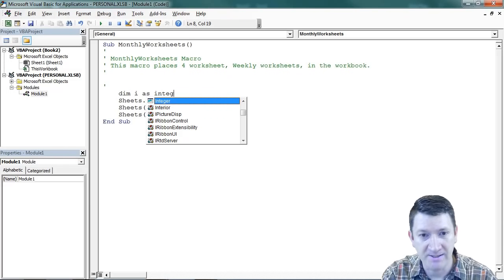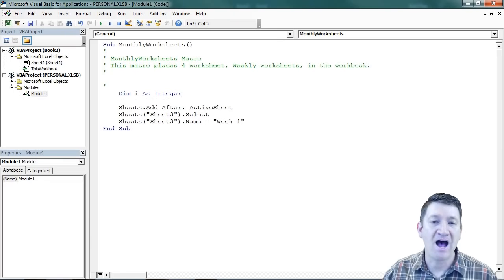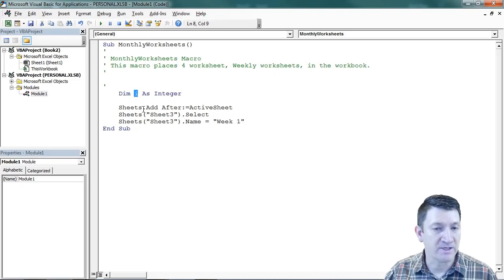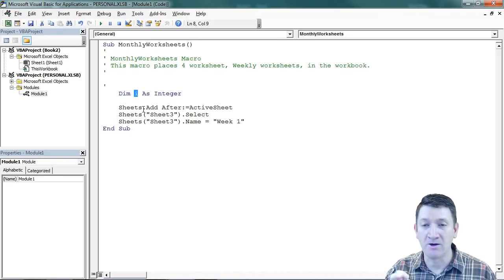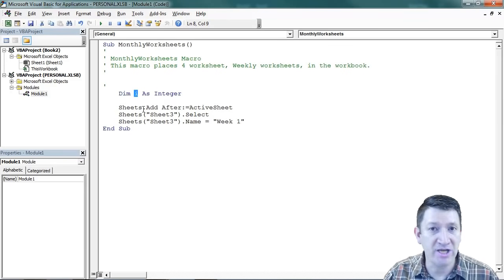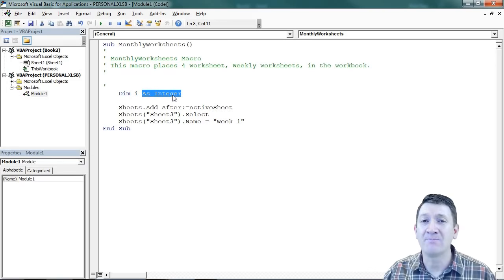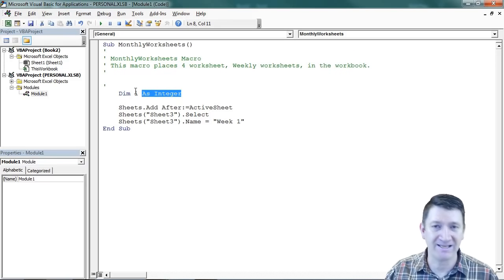And that's what this line is here. Dim I as integer. I'm declaring a variable. You start that with the dim keyword. I'm going to call it I. That's just the name of the variable that I'm creating. It could be called Bob. It could be called adding sheets. It could be called whatever I want to call it. As integer lets it know what type of data you're going to put into that variable.